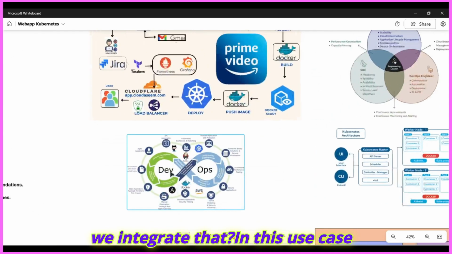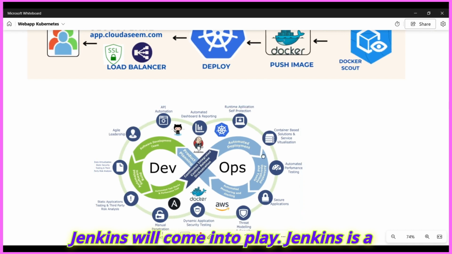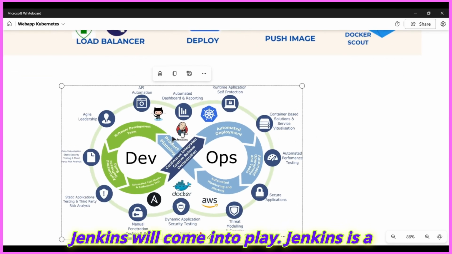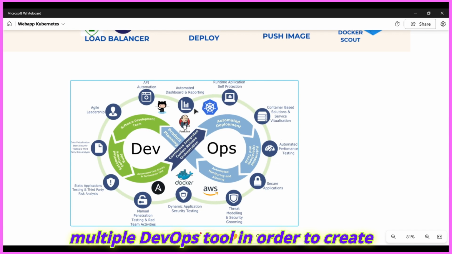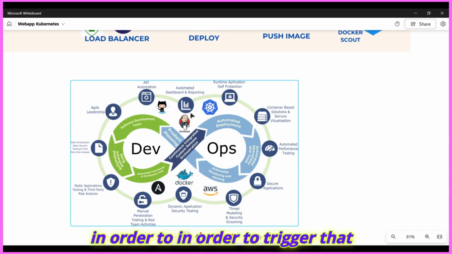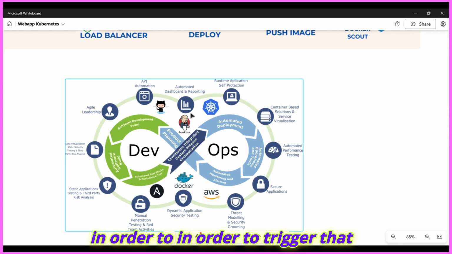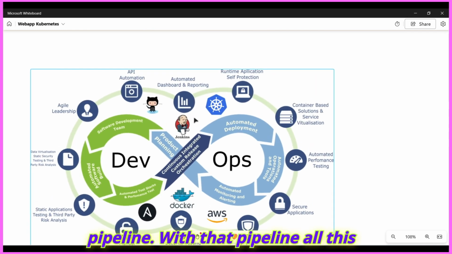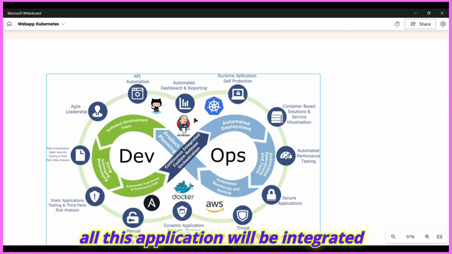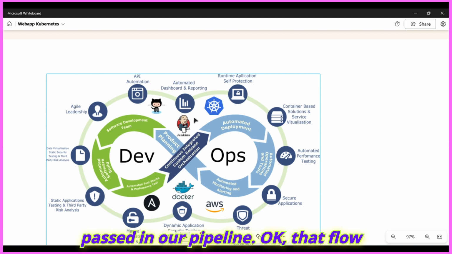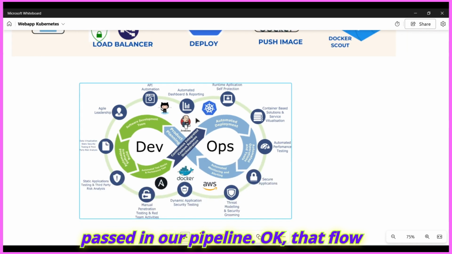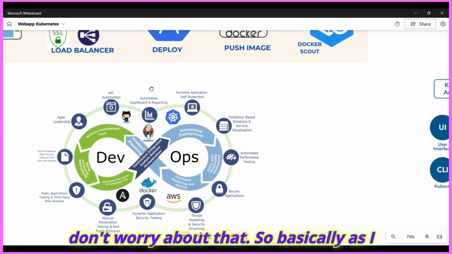So how do we integrate that? In this use case, Jenkins will come into play. Jenkins is a CI/CD tool where you can integrate multiple DevOps tools in order to trigger a pipeline. With that pipeline, all these applications will be integrated, and all the stages will be passed in our pipeline. That flow I will explain to you completely, don't worry about that.